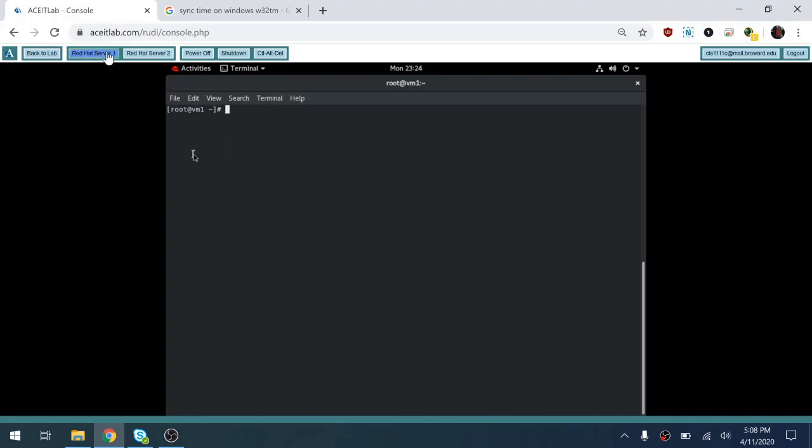Server 1 is also an SSH server, but I'm not using the server on this. I'm only using the SSH client here, and I'm using server 1 as my client. So I'm going to do hostname, and I'm going to verify I'm on VM1. If you're not, type exit until you connect back to VM1.